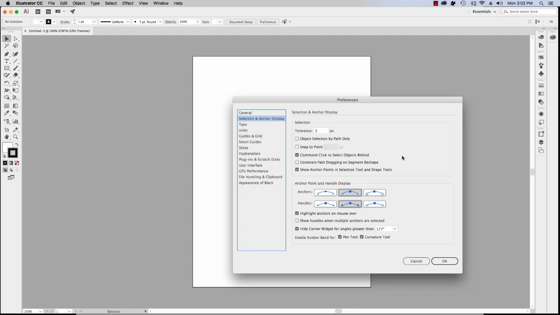You can see, for example, that Show Anchor Points in Selection Tool and Shape Tools is already selected, and at the bottom, Highlight Anchors on Mouse Over is also selected. This is why we were able to see the anchor points. You can also select the way you want anchor points and handles to be displayed. At the very bottom, you can also see Enable Rubber Band for Pen Tool and Curvature tools. This is also why we were able to see the path when we were creating lines and shapes earlier.